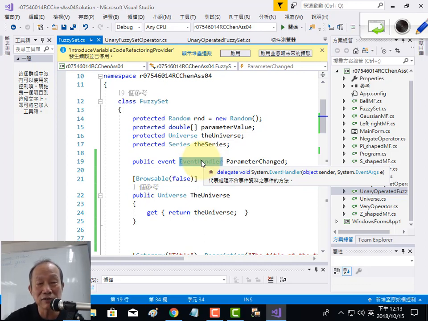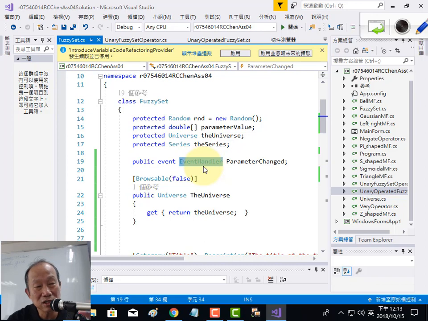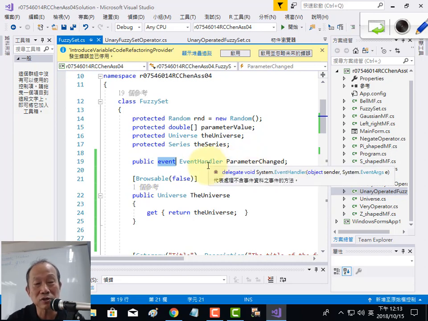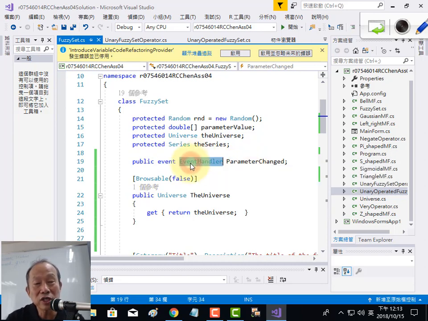It's a very simple event handler function. So we declare this as an event. Later on, any user can subscribe to this parameter change event. And Visual Studio will prepare the event handler function, because Visual Studio knows that an event handler takes two arguments: the first one is object, the second one is event argument.